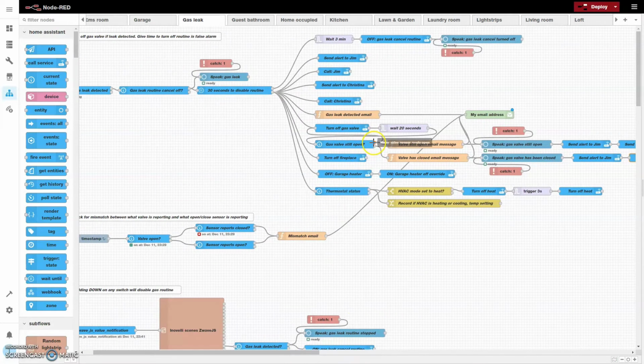If the gas valve is still saying it's open, pretty much those same three things happen. I'll have an email. I'm sorry, the four things. I'll have an email, Alexa will speak, I'll have an alert, my wife will have an alert. And then it will also try again. I don't really know if this matters, because if it tried once, I don't know how telling it to try again would actually change anything if it truly can't move, but I just have it in there in the off chance that the signal never made it there, it will keep on trying.